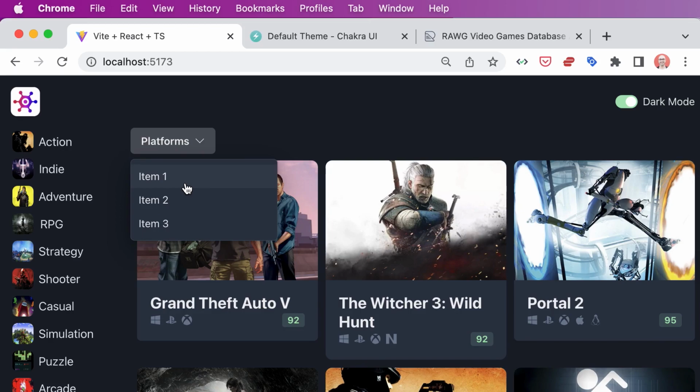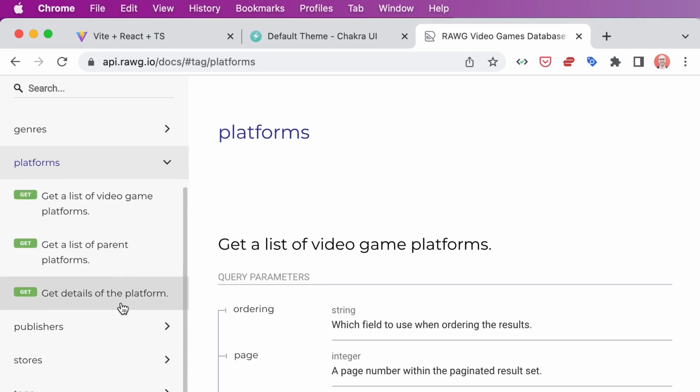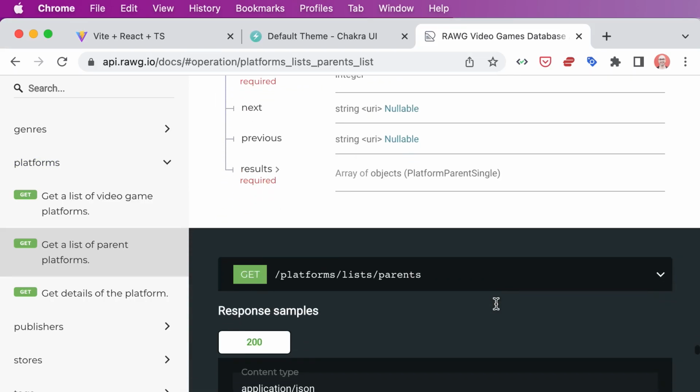To do that, we're going to use a different endpoint on RAWG API. So let's look at the documentation of RAWG API. Here we have an endpoint called platforms. Now here we have two options. We can get a list of video game platforms or a list of parent platforms. In this case, we're going to get the list of parent platforms, which is shorter and easier to use. So let's see where this endpoint is. So here's the address, /platforms/lists/parents.